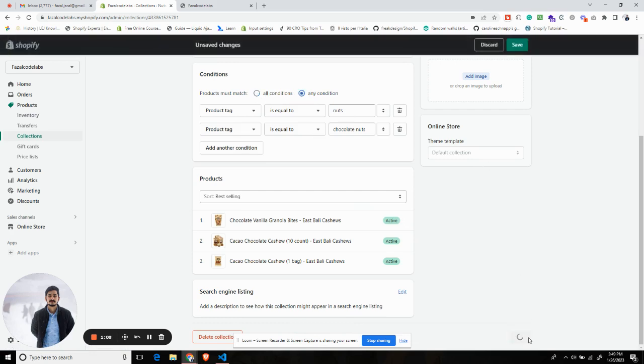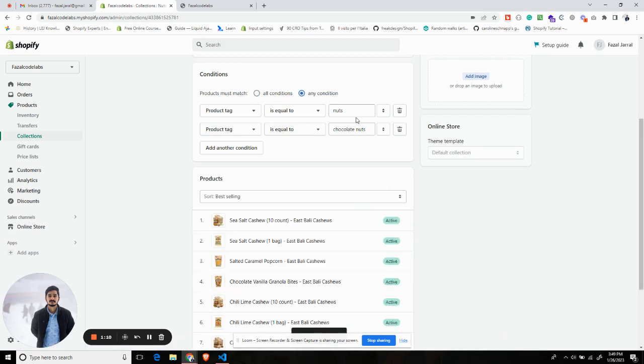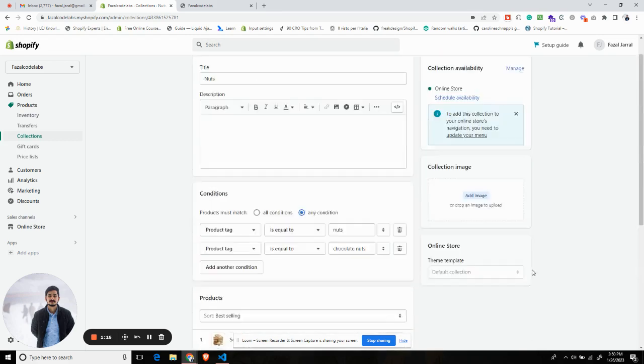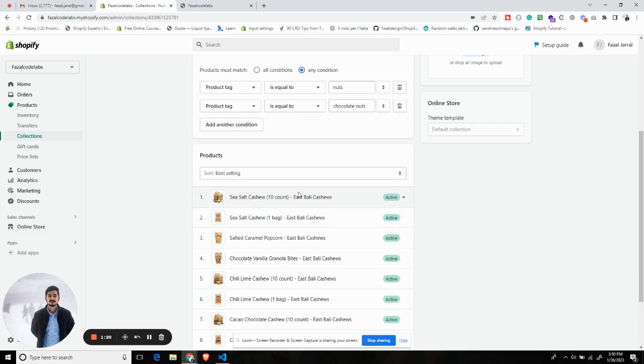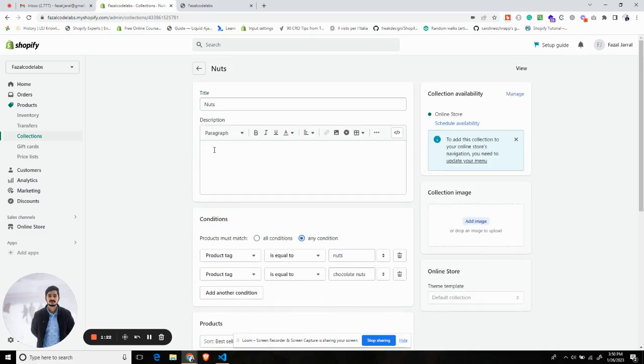So please make sure that you understand this thing. So let's do any condition. So any product which has the tag nuts and any product which has the tag chocolate nuts can be added to this collection. That was the traditional way we used to create automated collections on Shopify.